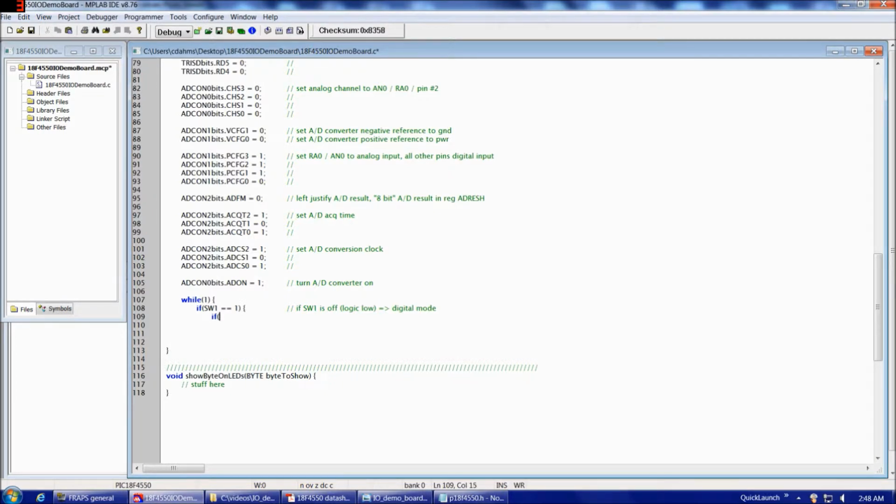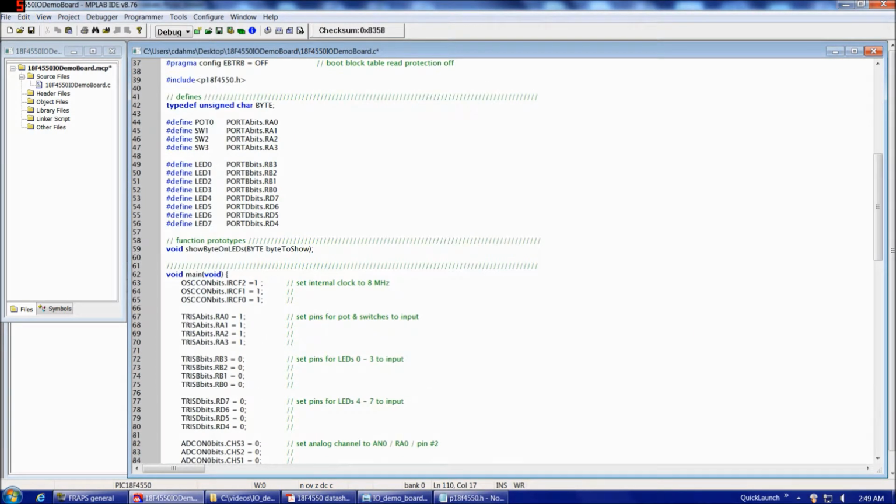So now we're going to type if switch 2 is 0. So that's going to be if switch 2 is on, and again 0 is on because it's logic low. Then what we're going to want to do in that case is turn on LEDs 0, 1, 2, and 3. Since we had our nice pound define statements up here, we don't have to type port B bits dot RB3, port B bits dot RB2, etc. We can just type LED 0, LED 1, LED 2, LED 3.